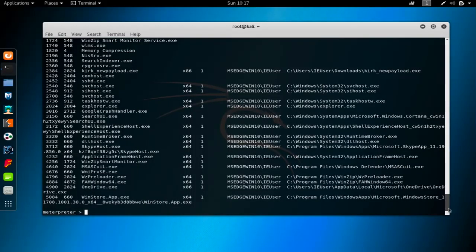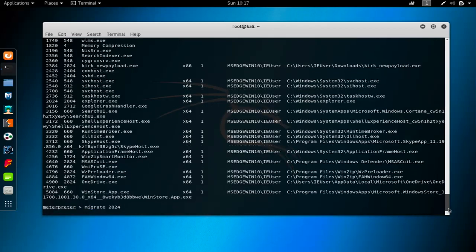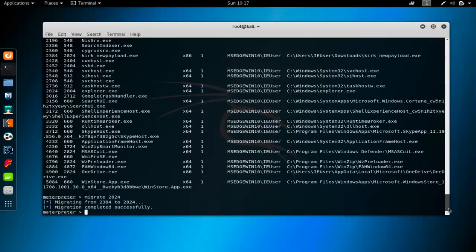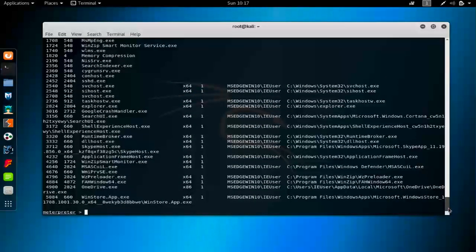All you have to do is get the PID, the process ID, of this explorer, and I believe it's 2824. So if I say migrate to explorer.exe, I would say migrate 2824. And if you hit enter, it will take your current session, it will take your current payload.exe, and it will hide it in the explorer.exe. After you see this migration completed successfully, I suggest you run ps one more time to list the available processes going on the target machine.